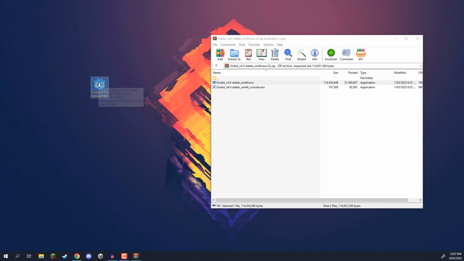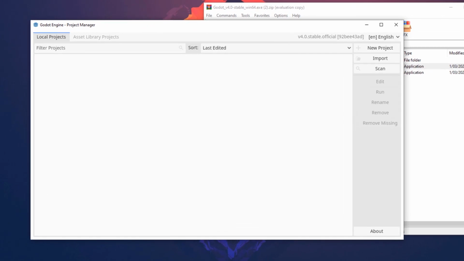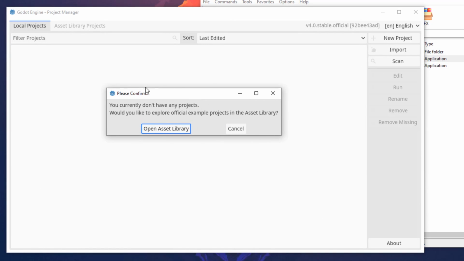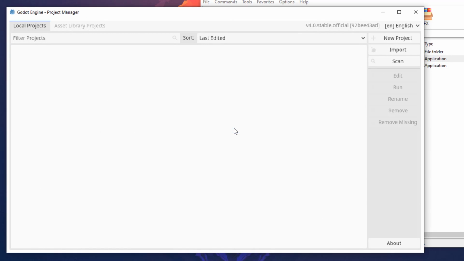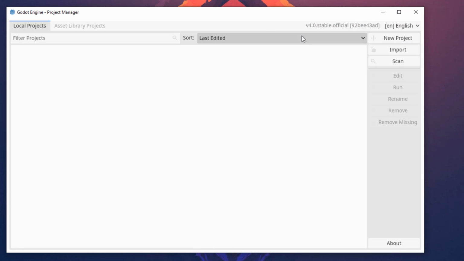So if I double click on this executable, it is going to open up the Godot project manager right here. And if you get a pop-up like this, we can just click cancel because we don't want to worry about importing any projects just yet. So here we are in the Godot engine project manager.